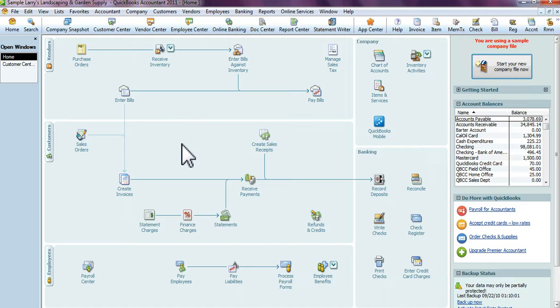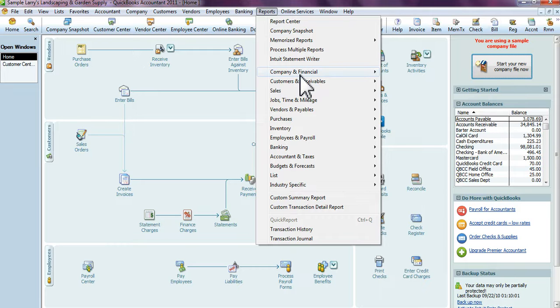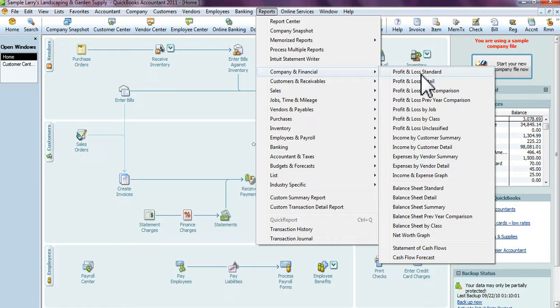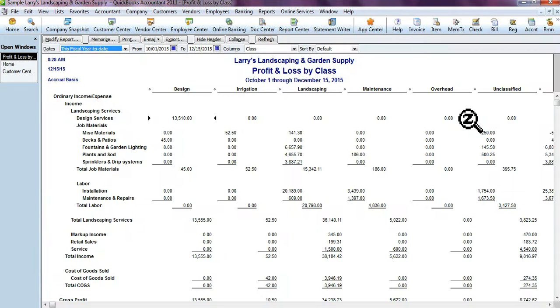Now, to create a report showing how much money is being made and how much money is being spent per class, you'd want to go into your report center up here in the toolbar. Go into your company and financials. Scroll all the way down to where it says profit and loss by class. And this is your report.